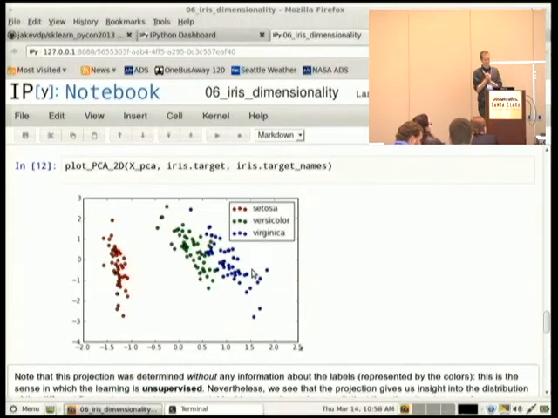So this is an example of an unsupervised learning method. Remember, it knows nothing about the labels. We're just taking the data and saying, what can we learn about the data from the data itself? And we project it down to lower dimensions here.